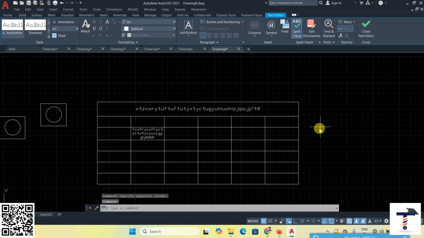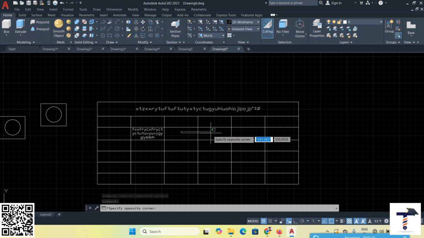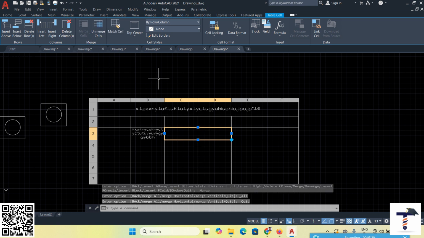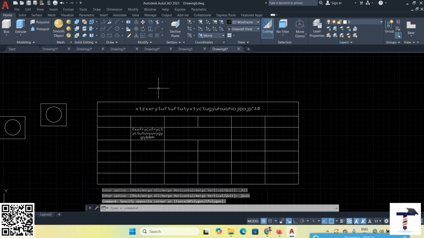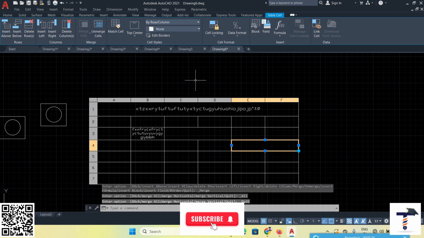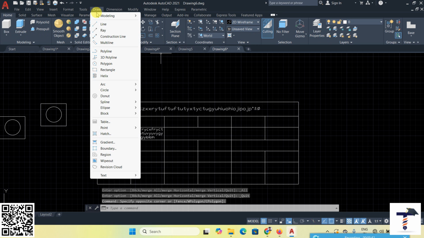So that is text. And now suppose select all the table, means select two cells at a time and then go to merge all. So now this one is merged. Okay, means two columns at a time, select here by left click and then go to merge all. So now this one is merged. Then that is the table.